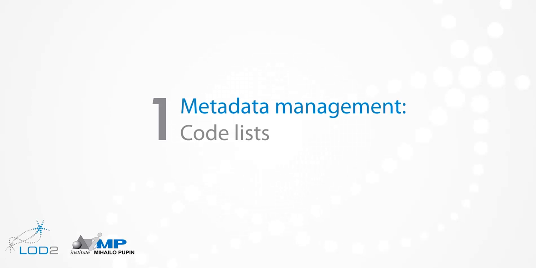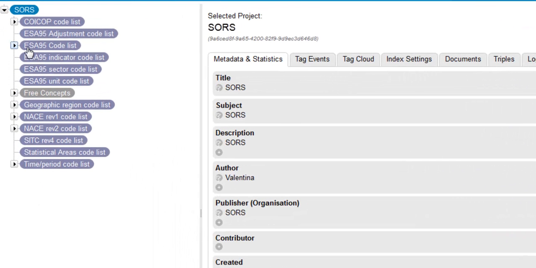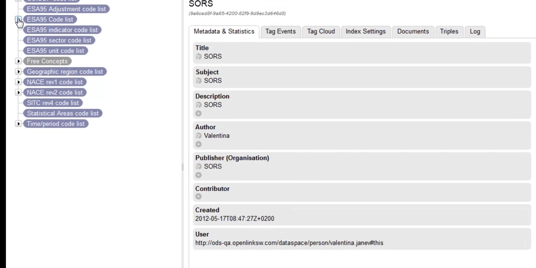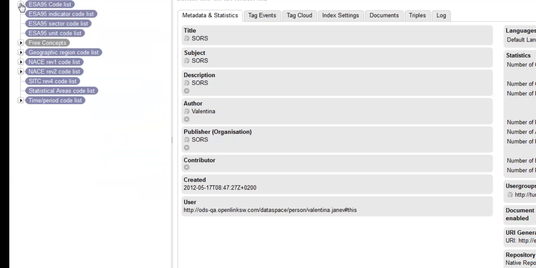Before we get to the actual data, we shouldn't forget that without the metadata that accompanies it, statistical data can often boil down to nothing but a bag of numbers, so to speak. Luckily, the LOD2 stack has all the means needed for dealing with metadata. Take, for example, the PoolParty taxonomy editor. Here, we have a number of code lists used to describe the data published by the Statistical Office of the Republic of Serbia.